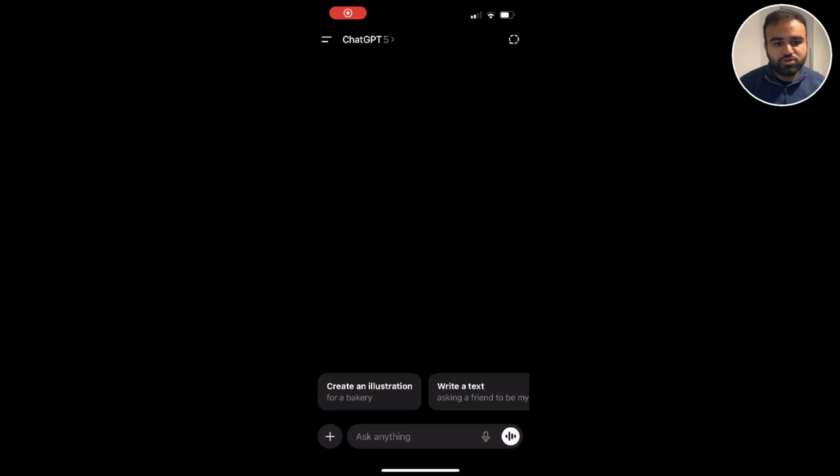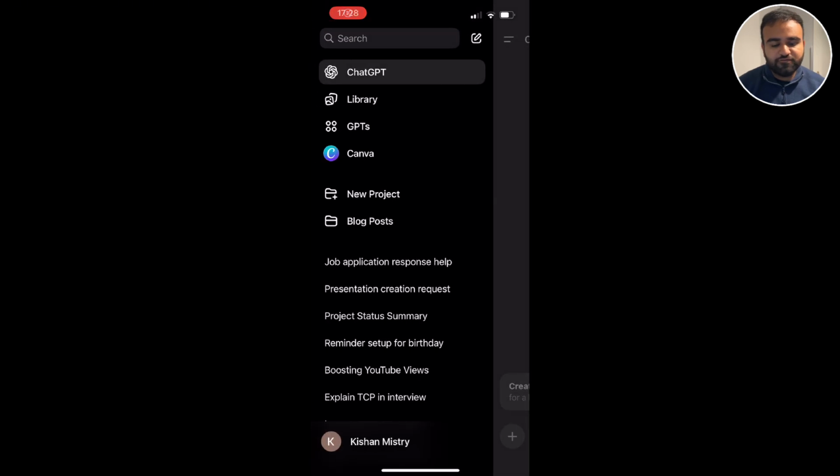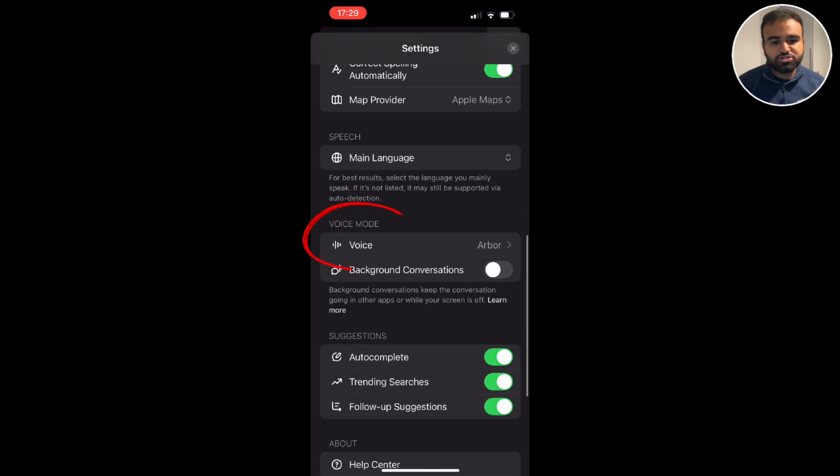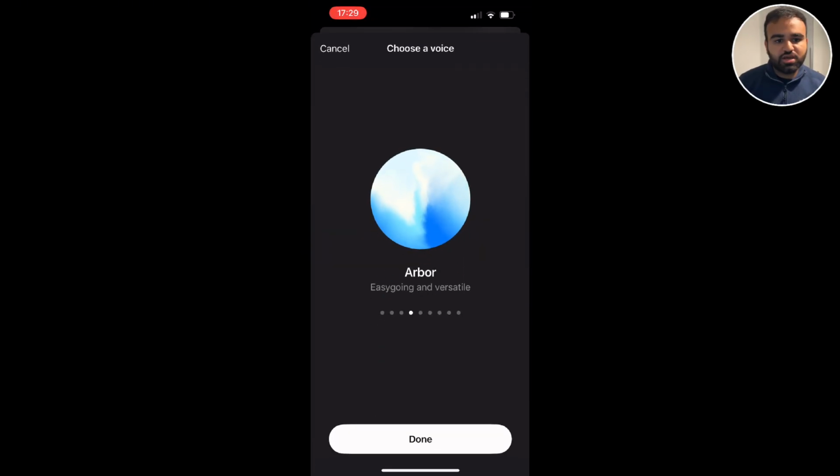If you're on mobile, you need to click the two lines in the top left or swipe right, then select your profile at the bottom. Then scroll down to voice mode and select voice. You can now scroll through all these different voices. As you scroll, ChatGPT will preview the voice as so.